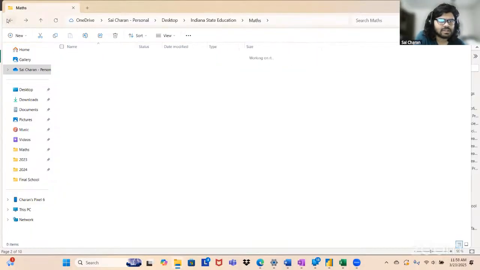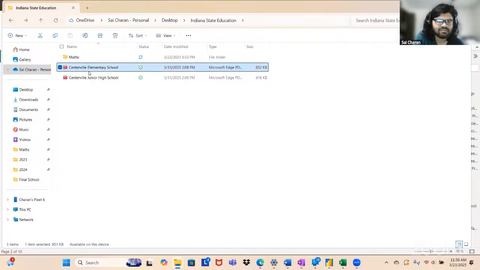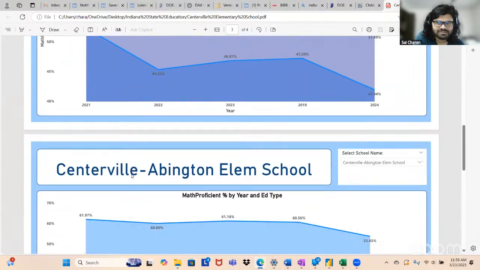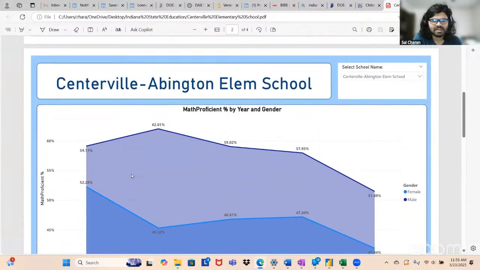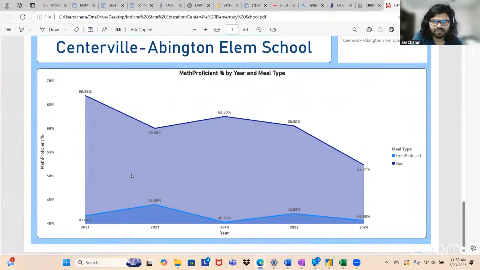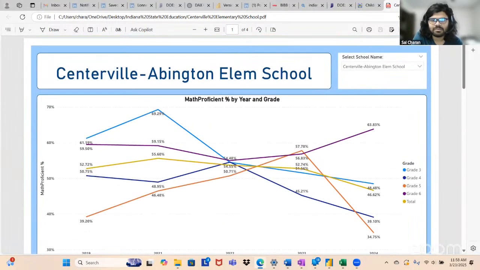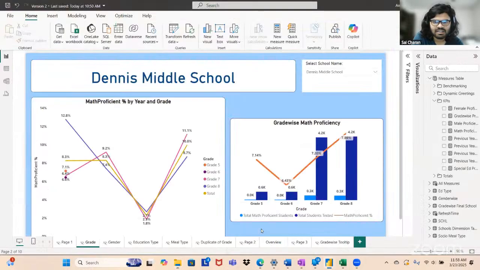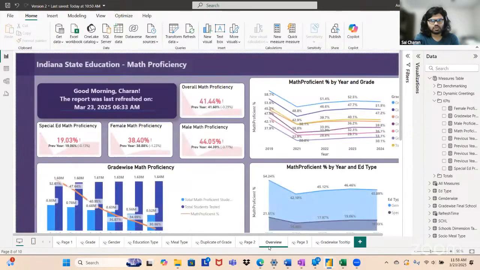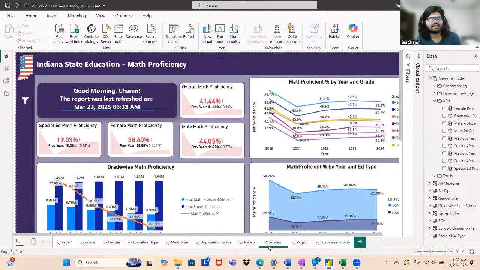For example, Centralville Elementary School will get a report in this kind of way. Because they only want their school's data, this is nothing but a report for that particular school. This is one of the things that I still need to add: if they click on export data, I'm planning on creating a new button so that they will get the data for their own school in PDF format so that they can print.